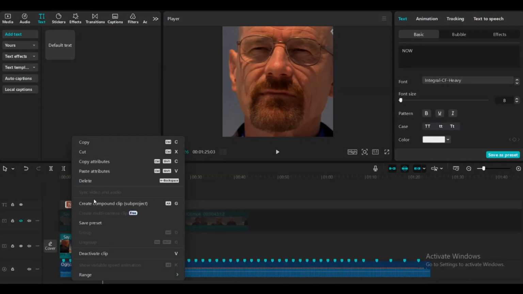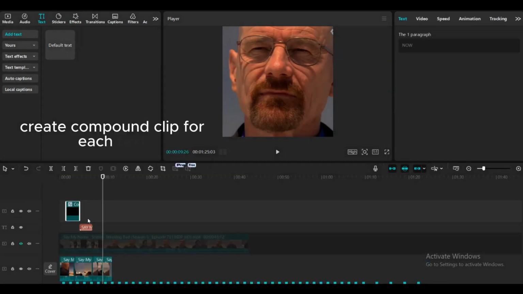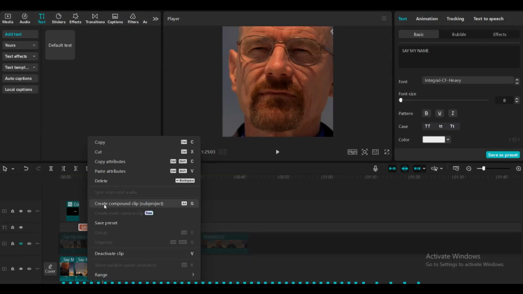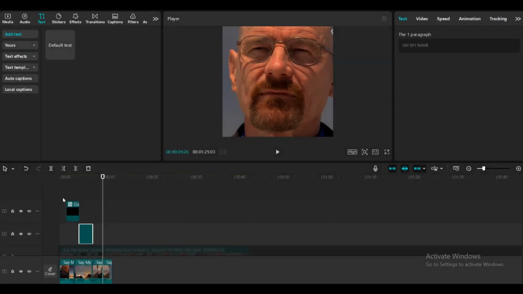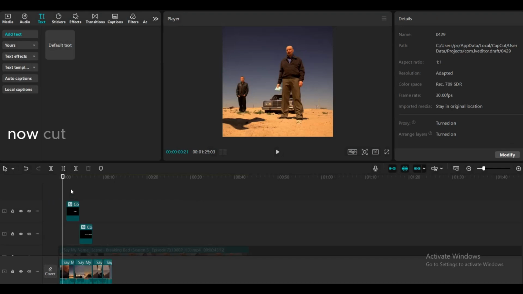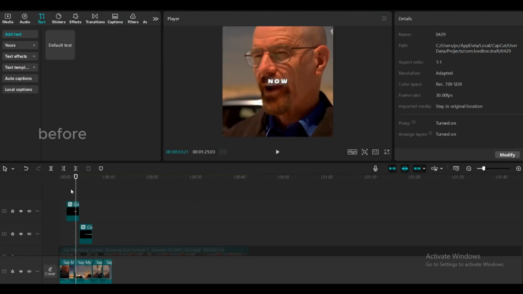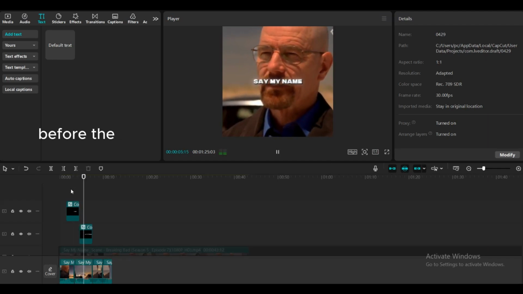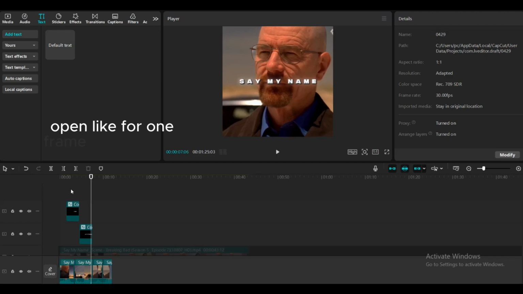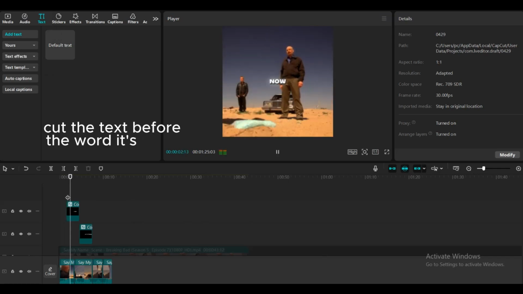After that, create a compound clip for each text. Now cut your compound clip before the text starts to open, like for one frame, and cut the text before the word is gone.